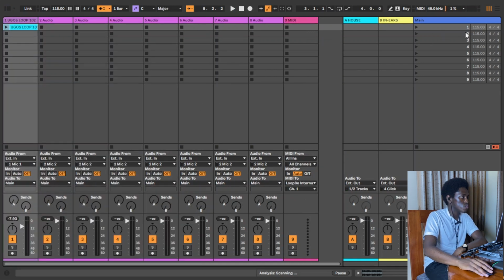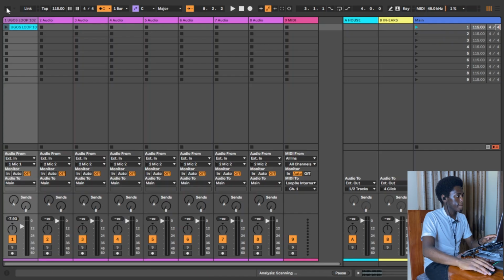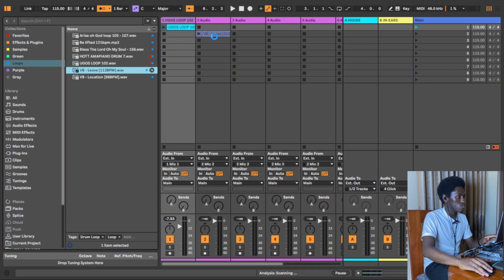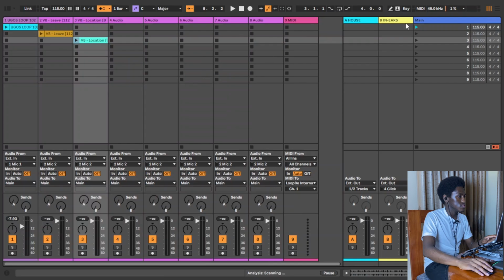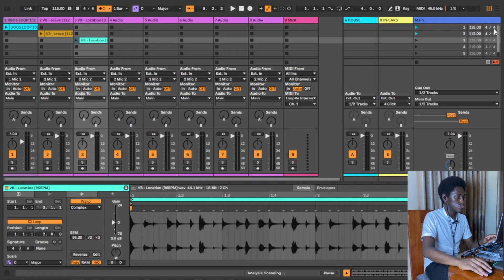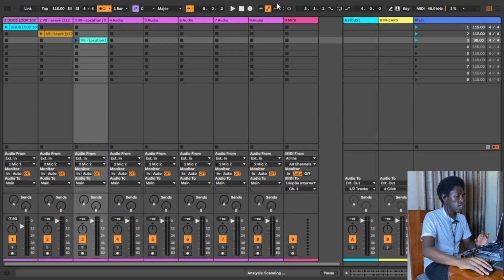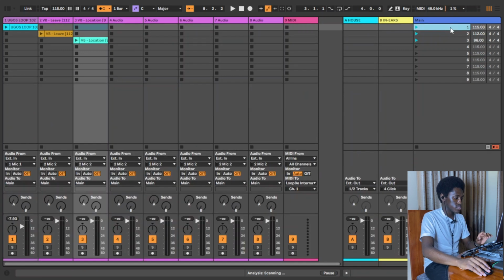Let me set the time signature. I'll have another loop there and another one there. What I've seen some people do, and I have never used it before, maybe because I didn't see the need to do so, is one application of key mapping to make your workflow efficient.